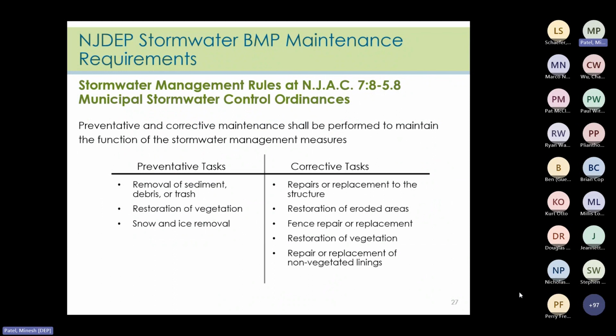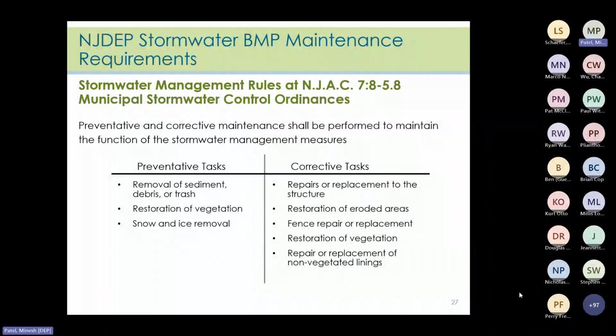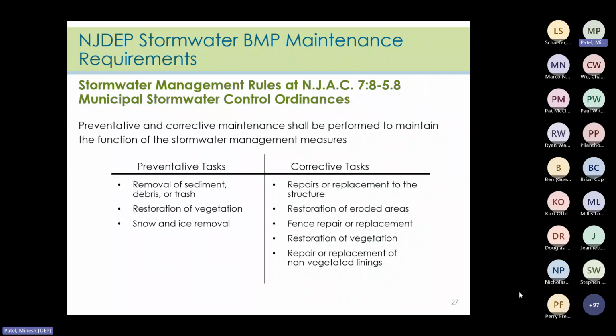So the first type of maintenance is preventative, which is the regular tasks that keep a BMP functioning as it was intended to be. This can involve quarterly inspections, grass cutting wherever it's appropriate, trash clearing, replacing vegetation that's failing to thrive, or it can even be snow removal.